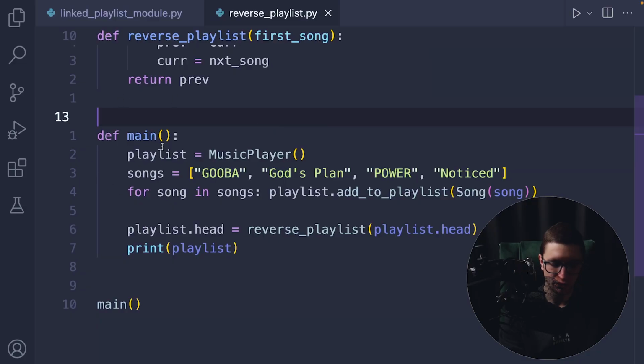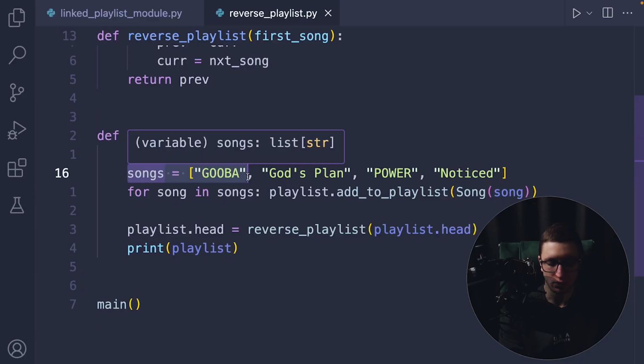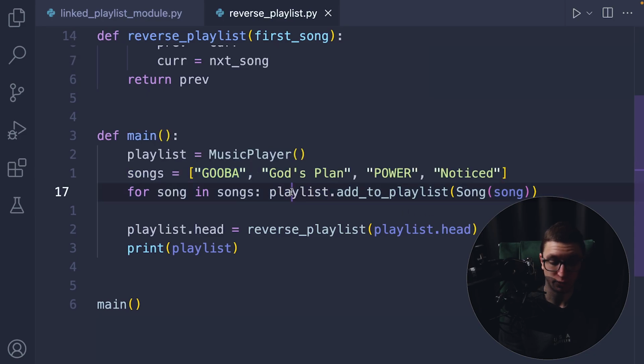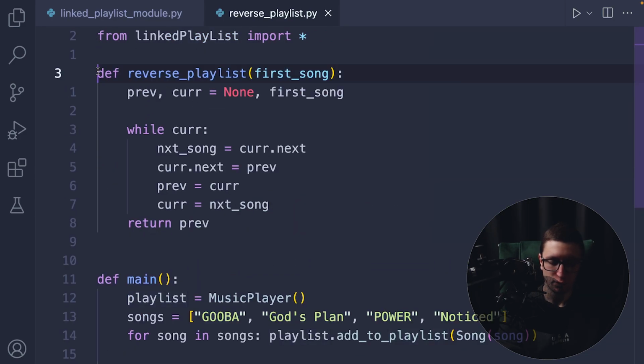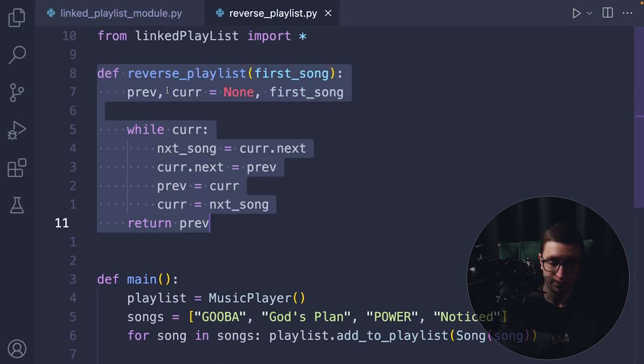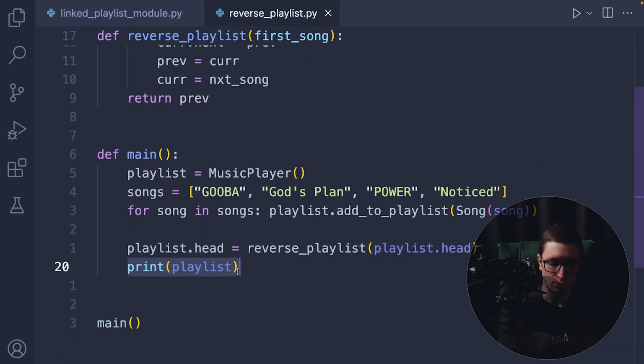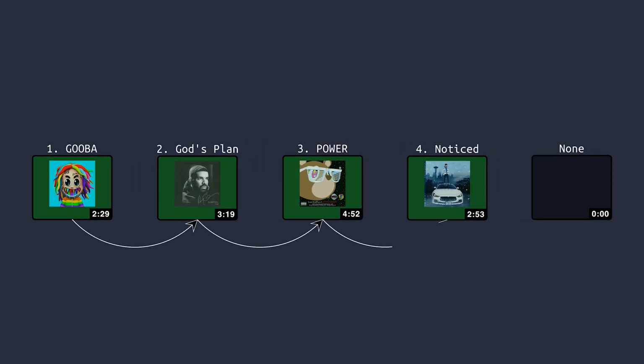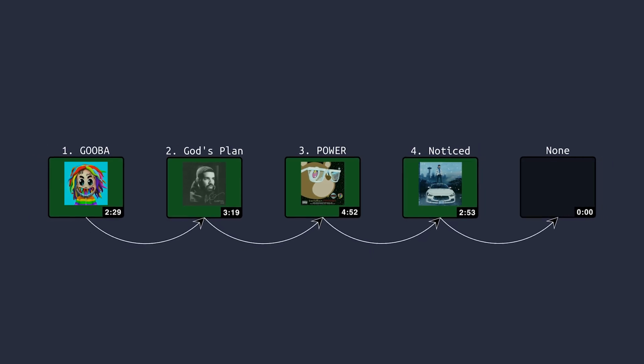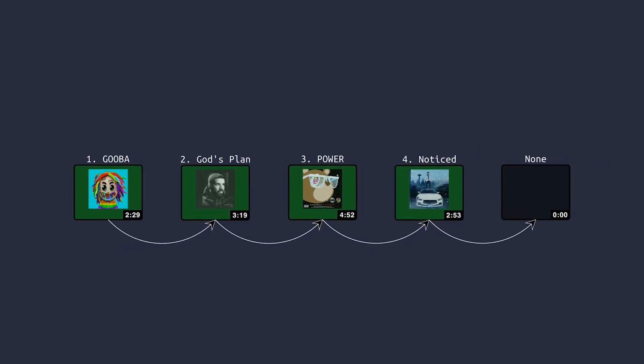So let's apply theory to practice. Our test case is going to look something like this. A list of great songs, or more specifically their titles here, all added to our playlist from left to right as you can see them right now on the screen. Up there will be our function that stores the algorithm necessary to perform the transformation, in this case the reversal of our songs. And then in the end, we'll print the final result for double confirmation. So now, I want you to imagine those 4 songs laid out from left to right.